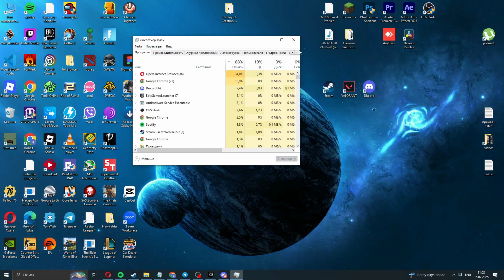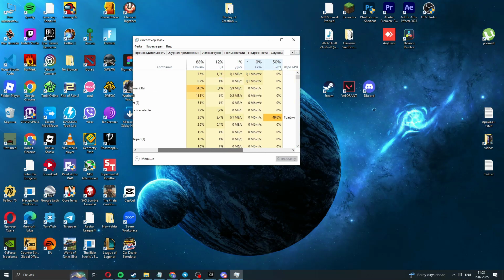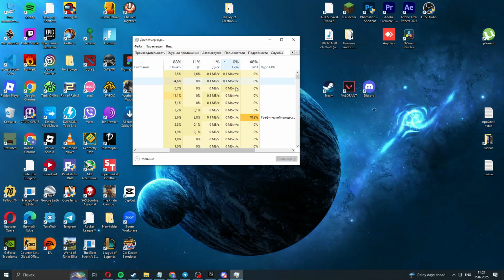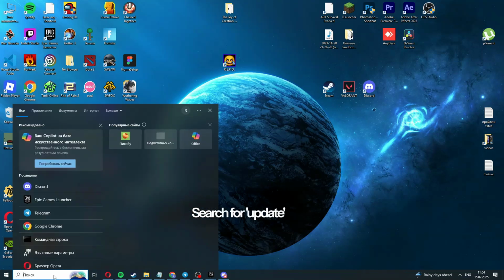Also, disable network-hungry processes. Click Network and turn off everything here. Check your internet speed and update Windows. Search for Update to do this.